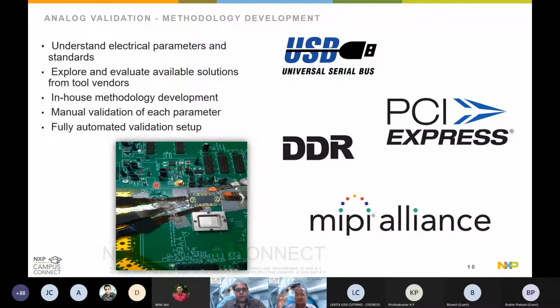So there are some talking about the standards. I've just highlighted a few of those standards which we validate. And again, this is just a few, like the USB, the PCI Express, the DDR, the MIPI camera serial interface, and so on.